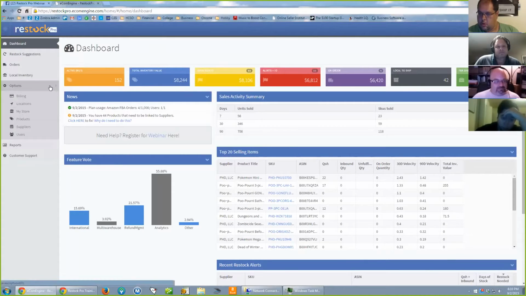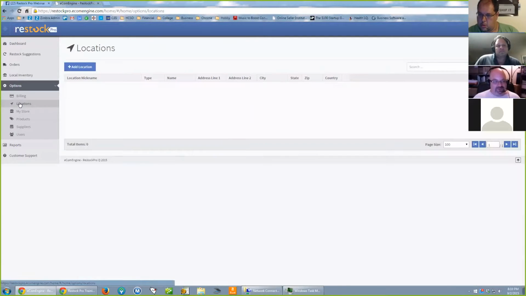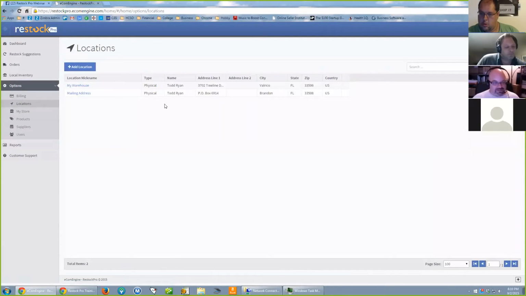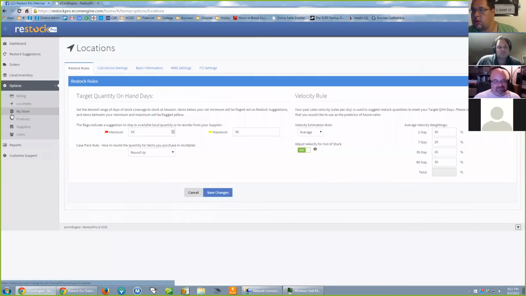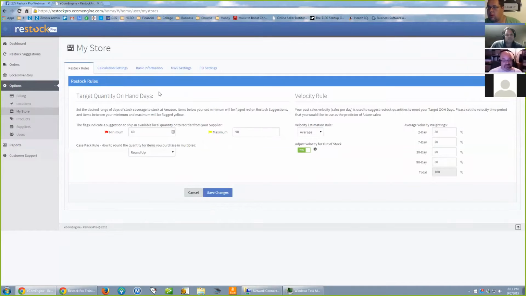Under options, you have locations, and this is where you set up your warehouse, your mailing address. If you have multiple warehouses, multiple stock points, these are not Amazon warehouses. These are warehouses that you control, and these are set up so that you can reference where you have inventory, so you know where to pull it from. My store is kind of deceptive. It has really most of the configuration settings that are important. It's buried under my store.